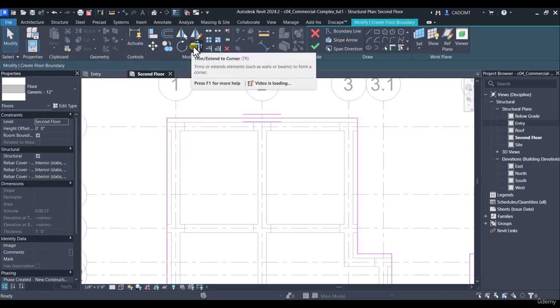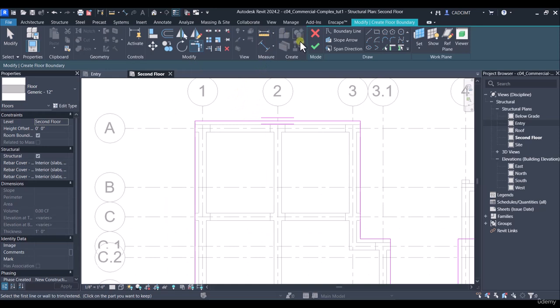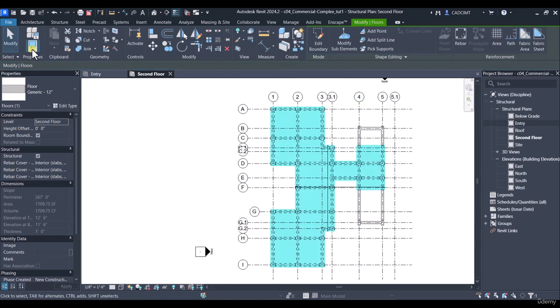Then choose the Trim/Extend to Corner tool from the Modify panel and then select the recently created line and the horizontal line starting from grid 1. Next, choose the Finish Edit Mode button from the Mode panel of the Modify Create Floor Boundary contextual tab and then choose the Modify button from the Select panel of the Modify Floor contextual tab to complete the floor creation.